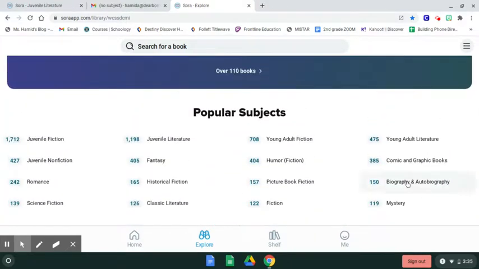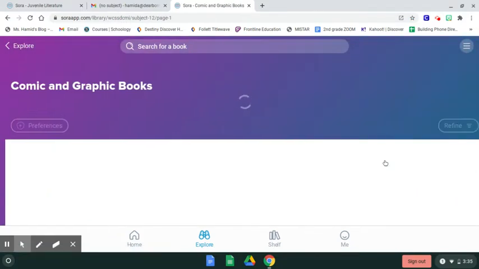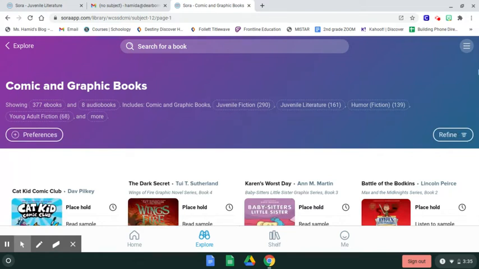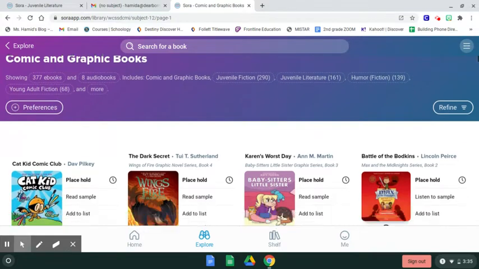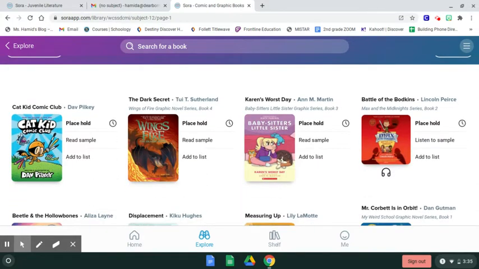Ms. Hammond, I'm going to do this. I'm going to search through subject and I'm going to click comic and graphic novels or graphic books. Oh, I already see something that I know so many of my girls that come into the library are always super interested in.